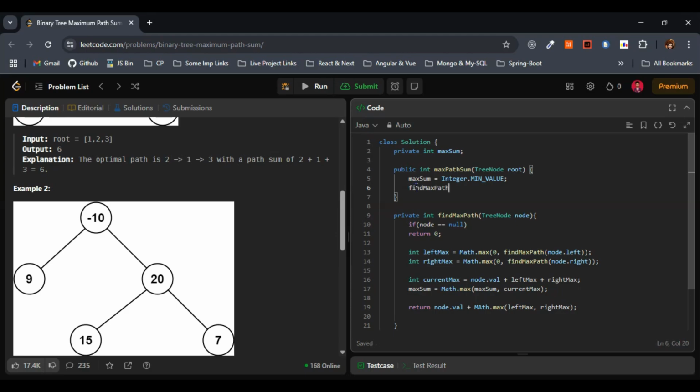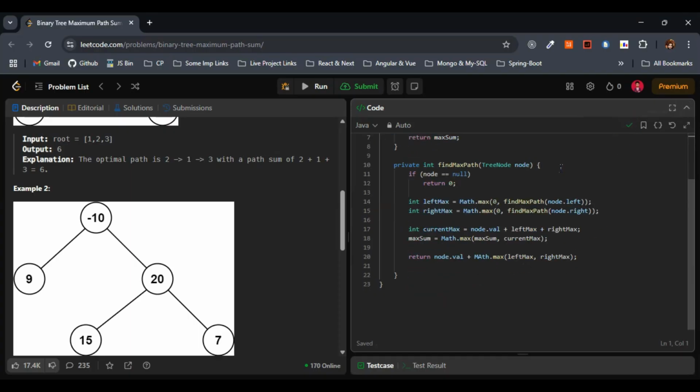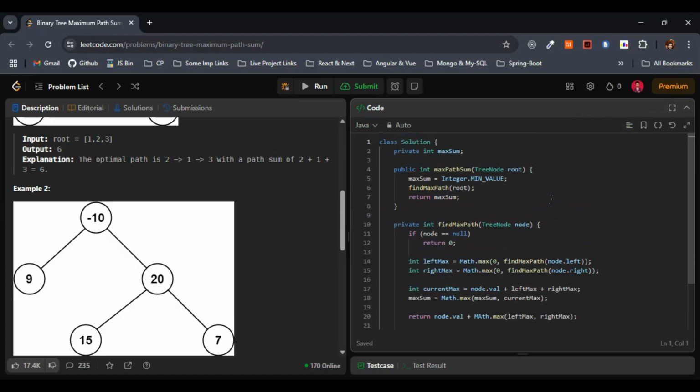So here I'll just paste the function name here, find max path of root. From the root we have to carry on, right? So this is fine. The final step is we have to return the highest path sum that is found, right? So let me go with return max sum. Simple. So here let me format the code once. Yeah. Now we are completely familiar with the code that we have written.